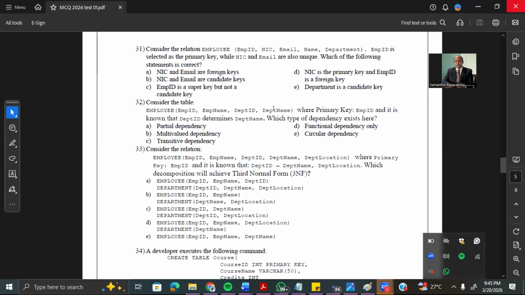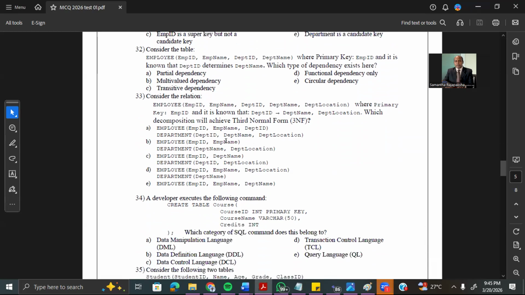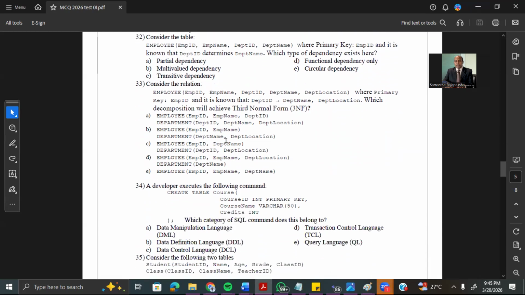Okay, right. Then the next question, number 33, consider the relations. We have the employee table: employee ID, employee name, department ID, department location, where the primary key is employee ID. It is known that department ID implies department name and department location. Which decomposition will achieve the third normal form?